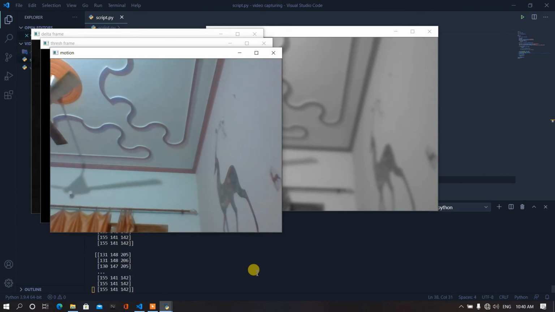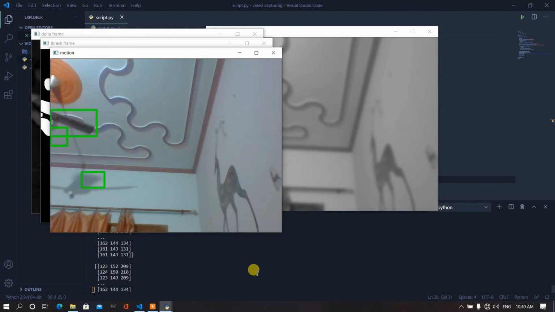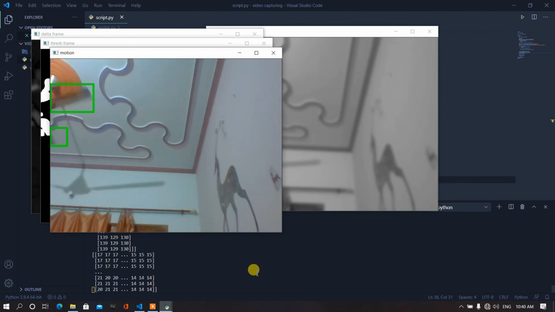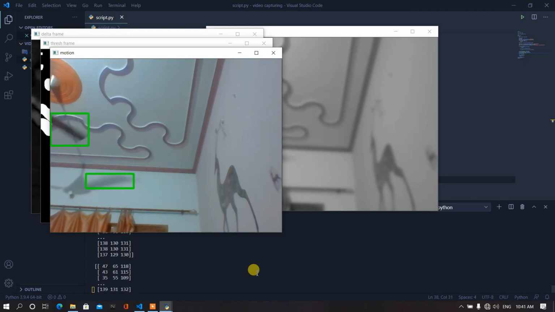Now you can see in the image back there, you will find the shadow of my fan. I will turn on my fan and let's see if it is capturing the motion of the shadow. You can see it is capturing the motion of the fan as well as the shadow of the fan. So it is working fine.